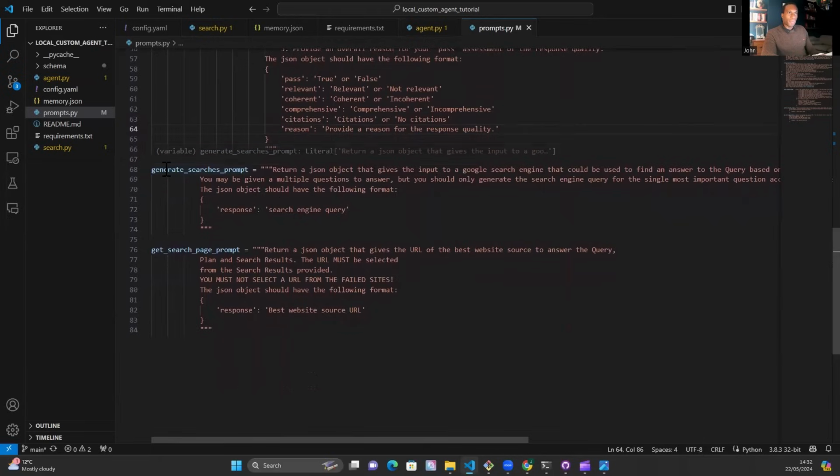And then we have the generate searches prompt. So this is obviously taking the search engine results page. Apologies, no, this is taking the response from the planning agent and then turning that into a search engine query. And then we can feed that into the functions we need to actually generate the search engine results page and scrape that page and so on.